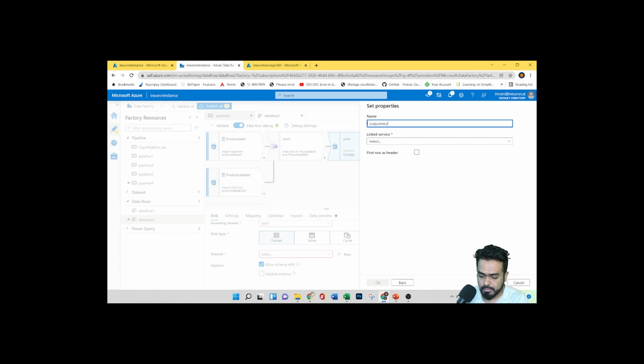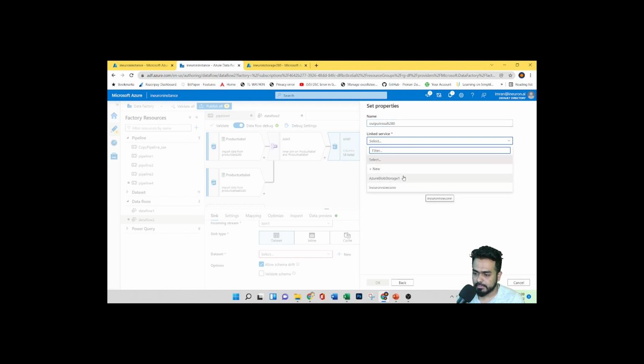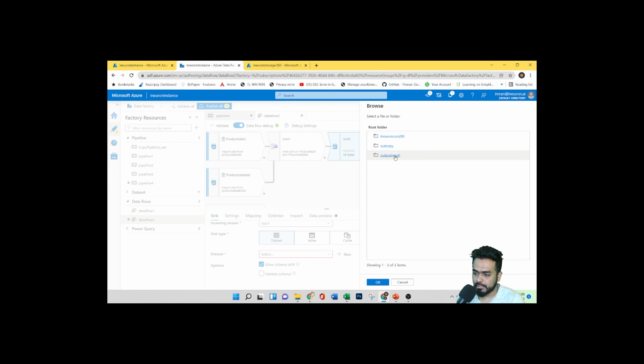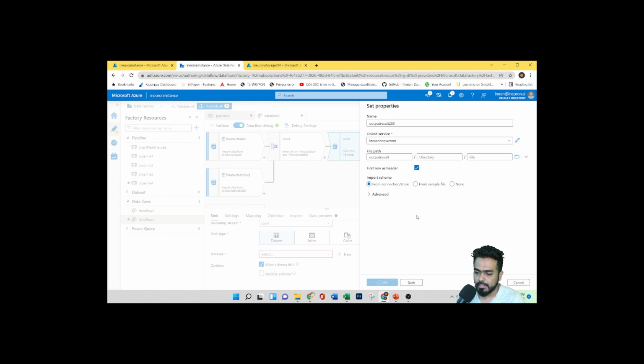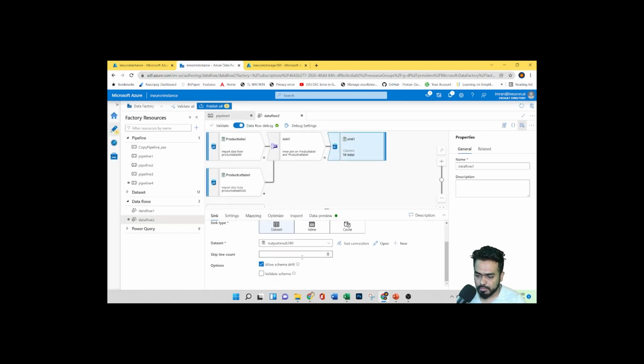I'll name it output result 280. Here the linked service is Azure new connection, and if I select path, I'll be able to see the output result. So you can see the output result table. I'll select that, include the first row as a header, and click OK. As soon as I click OK, you can see the output result and everything is set here.